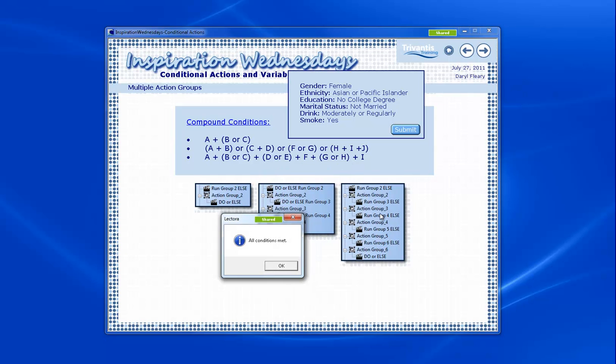An action group will only run when you tell it to run. So we're going to tell it to run only if that first condition is met. We'll check the second condition. Only if that second condition is met will we check the third condition, and so on. At any point, if any of those conditions aren't met, we just stop. We do our else action.